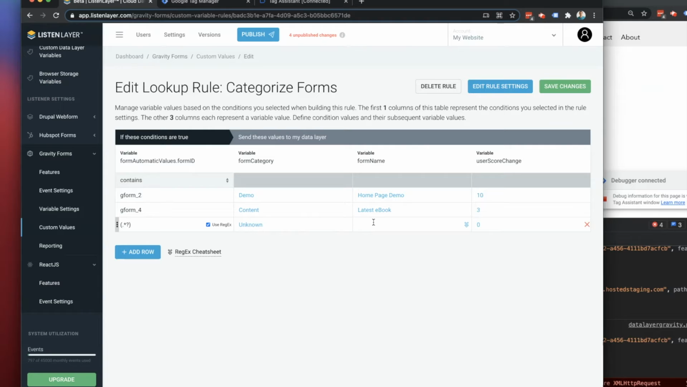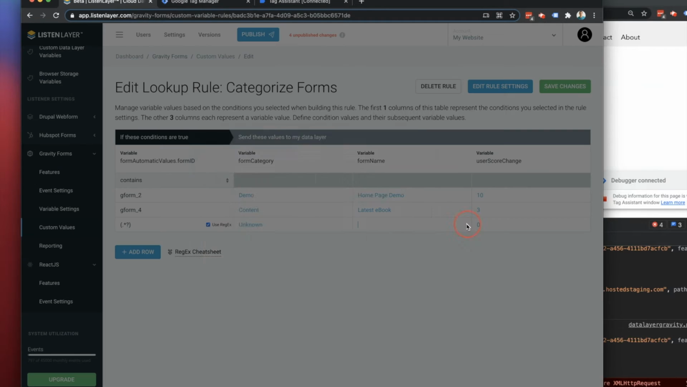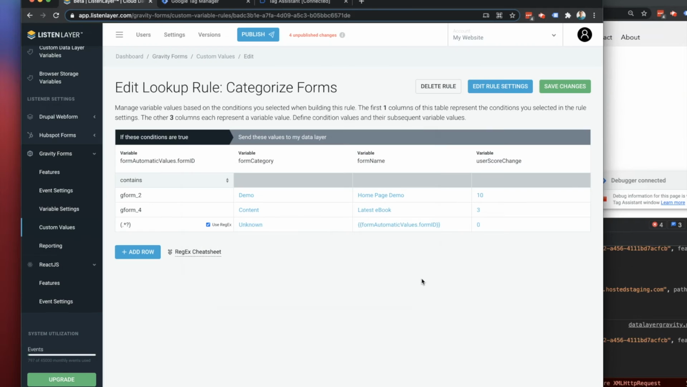Now, also, if it's an unknown form and I don't know what the form name is, in this case I might just get the form ID itself and push that into the form name. What that would allow me to do, if I'm sending this data from my data layer into a tool like Google Analytics as an event, is go into Google Analytics periodically, drill into the event, and find all of my unknown forms by ID since I don't have a name. And I can figure out, why are there no rules written for these? Did somebody perhaps create a new form that I wasn't aware of? Or did I just miss something in my original configuration?